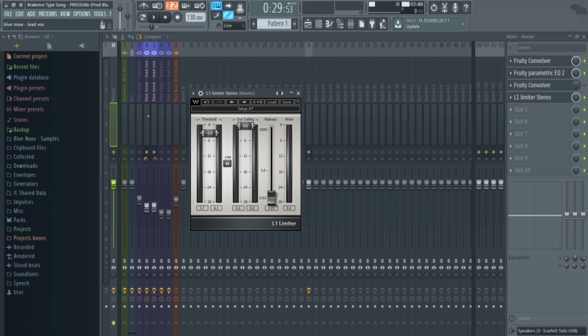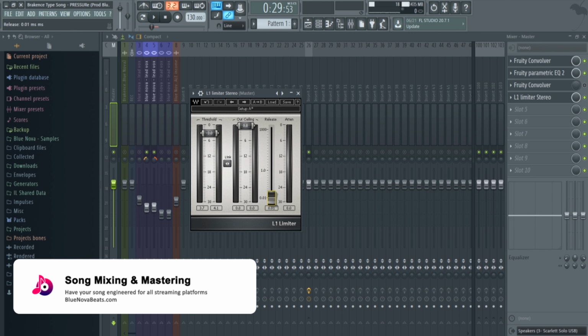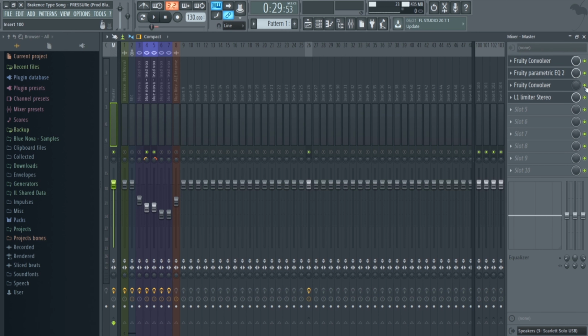And this is just making sure the entire mix isn't going past 0 decibels right here. With the -3, all we're doing is essentially boosting it by 3 decibels. And with the release, we're bringing it down to 0.01. And that's pretty much it. There's a Fruity Convolver right here because I added a kind of reverb effect on the entire master in a section of the entire mix. So I'm gonna play that all together, and this is what it's gonna sound like.